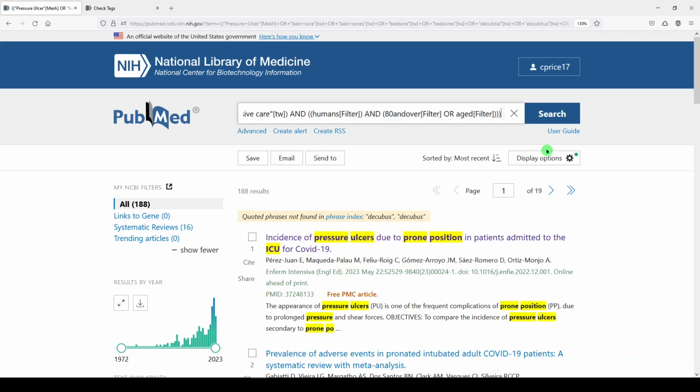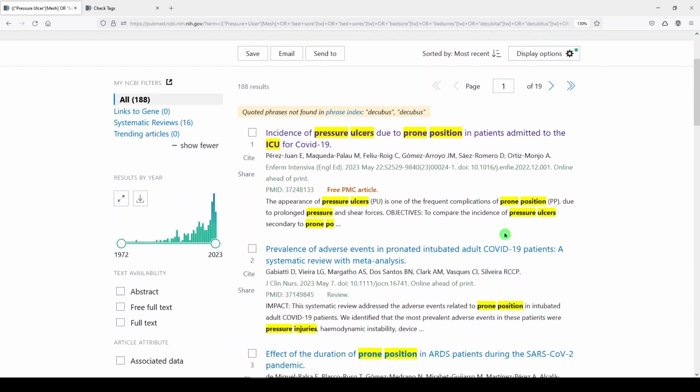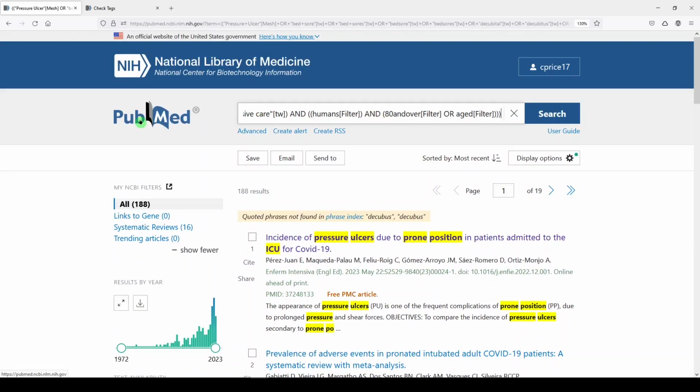And this isn't true just for PubMed. I'm pretty sure you'd find it in other databases and platforms as well. I certainly have.